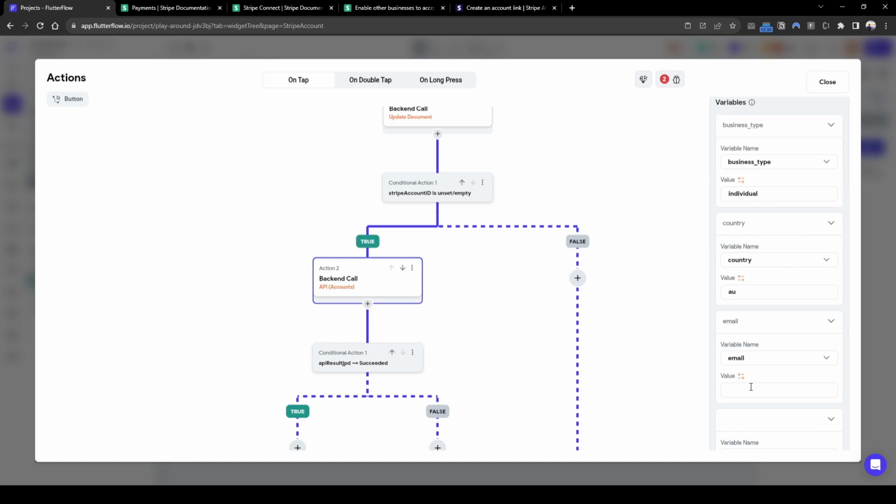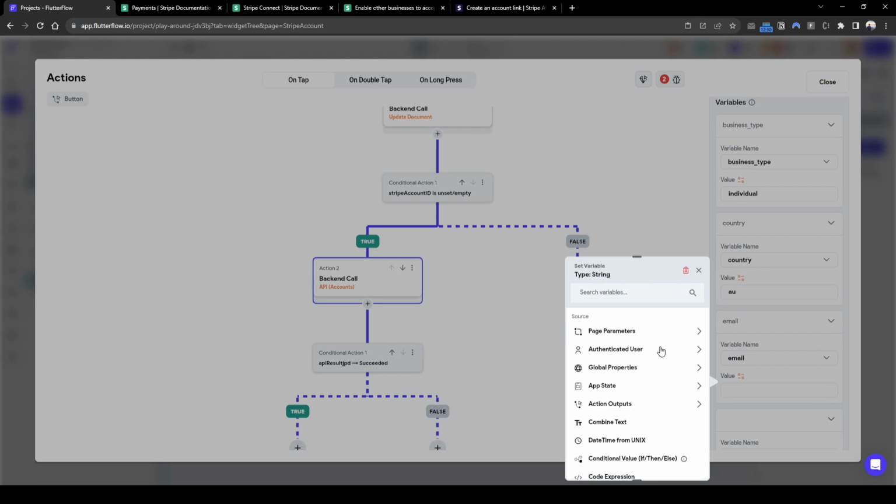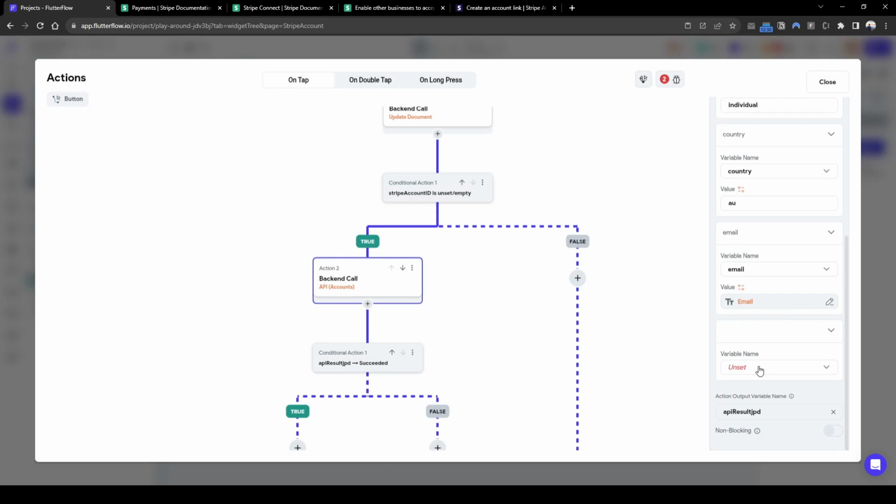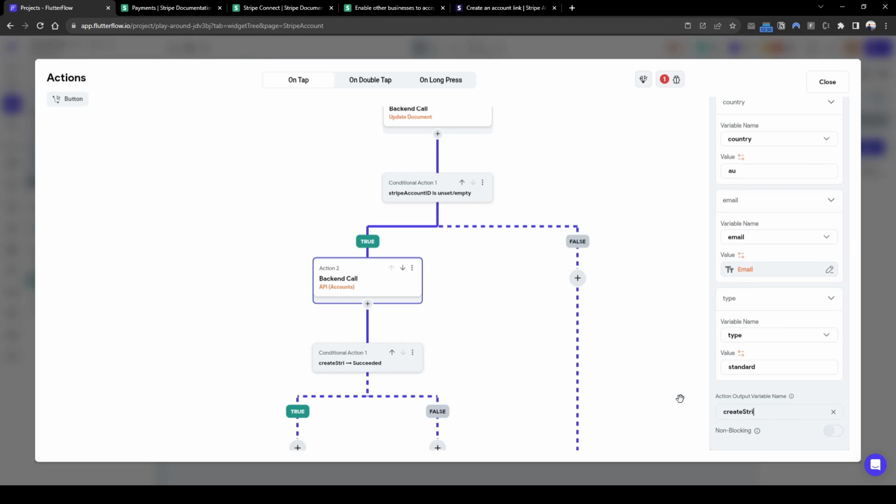And then the email, I'm going to simply use the authenticated user's email. And then lastly, the type, which is standard. And I'm going to call this create Stripe account as the output name.